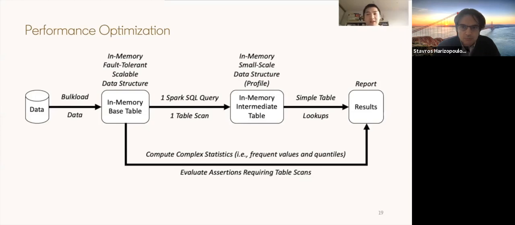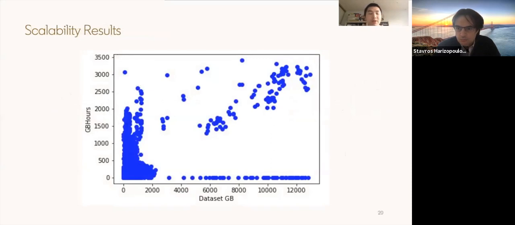Data Sentinel only scans the data set in main memory to perform complex data checks that require results not persisted in the profile. This scatter plot illustrates the performance of Data Sentinel's data validation jobs. The x-axis measures data set size in gigabytes, an approximation for the data validation workload. The y-axis measures gigabyte hours, which is a resource utilization metric measuring the total memory consumption of a distributed computing application over time. This scatter plot illustrates a roughly linear relationship between workload and work rate, approximated with gigabyte hours.